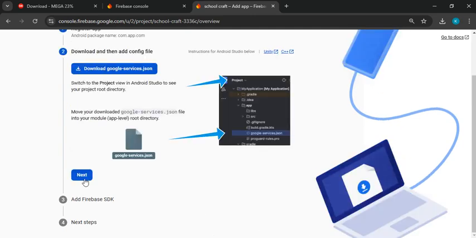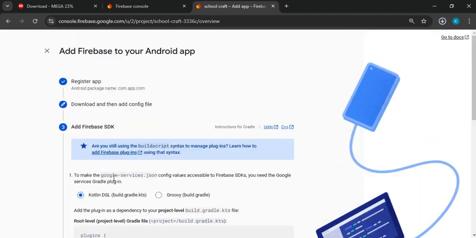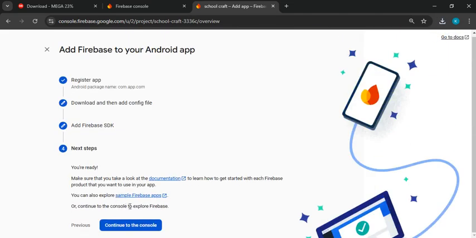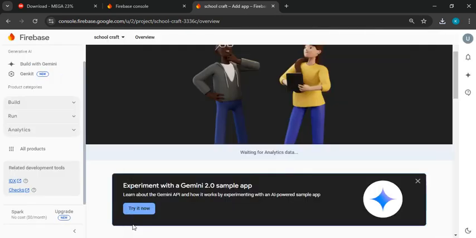Then here you download this JSON file. We shall use it later. After you click next, again next, we shall see that later when it comes to deploying it to your app. Then you continue to console.